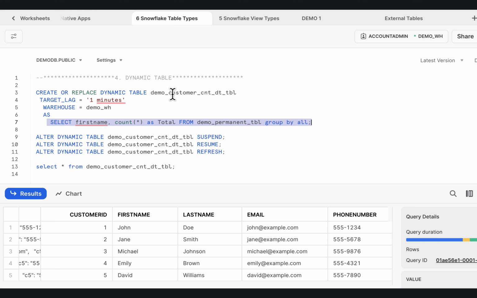The best way of describing this is think about it as almost being a view, but you're materializing the result of that view. So with a view, every time you query the view it will refresh and give you the latest record. Dynamic tables do something similar, but it just materializes that for you.